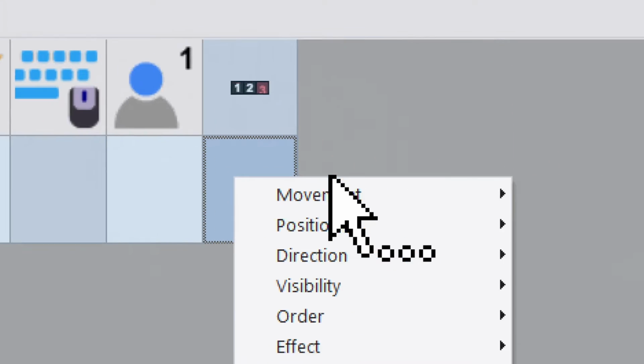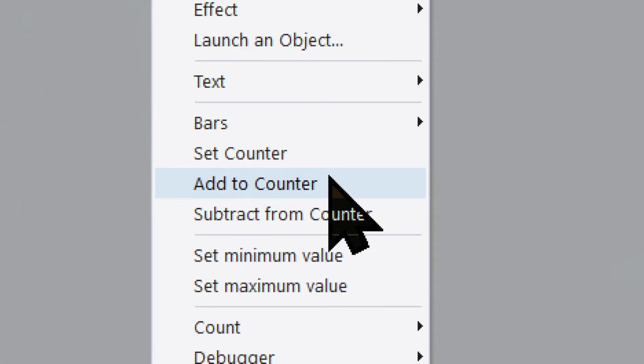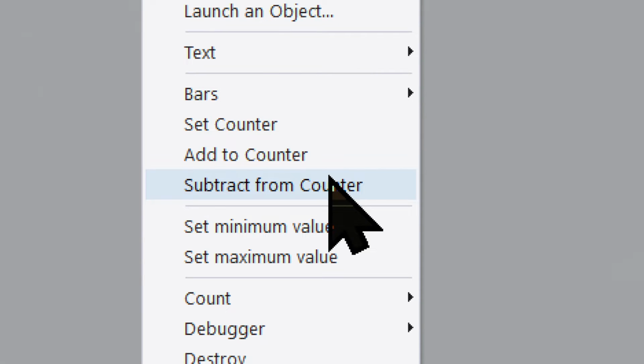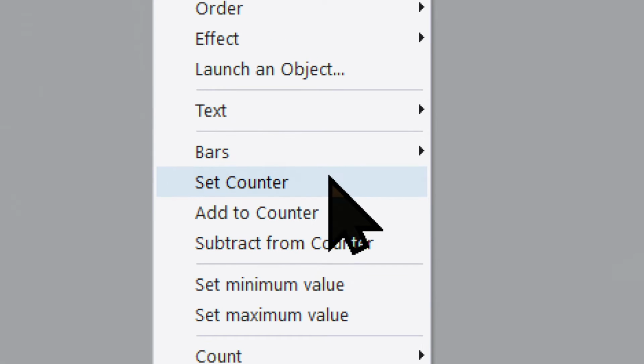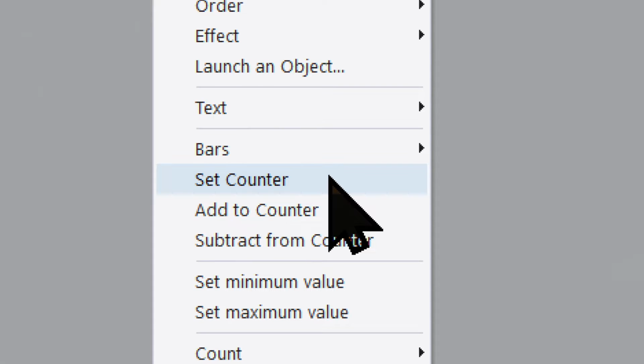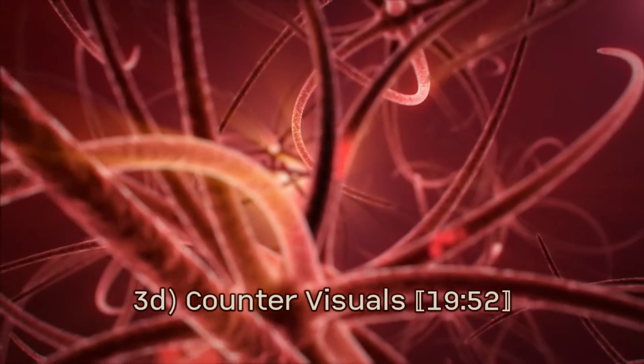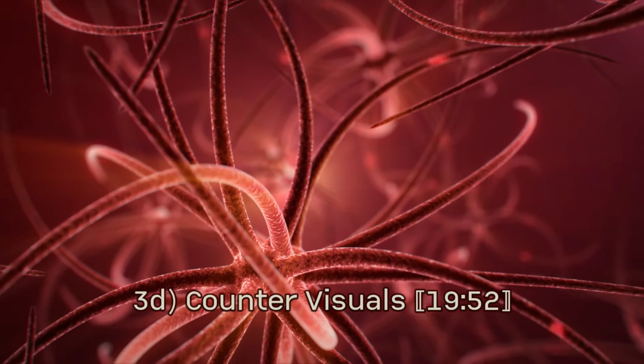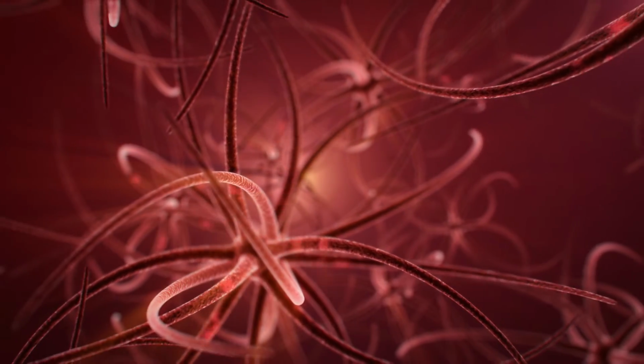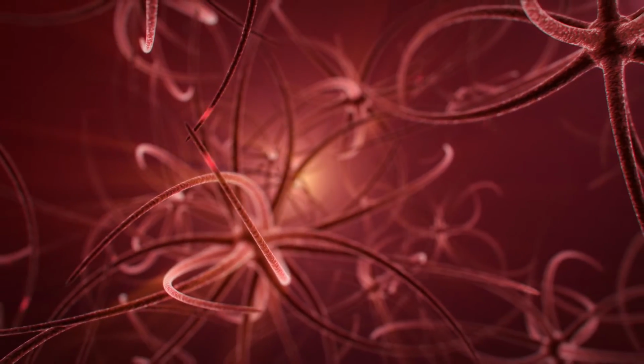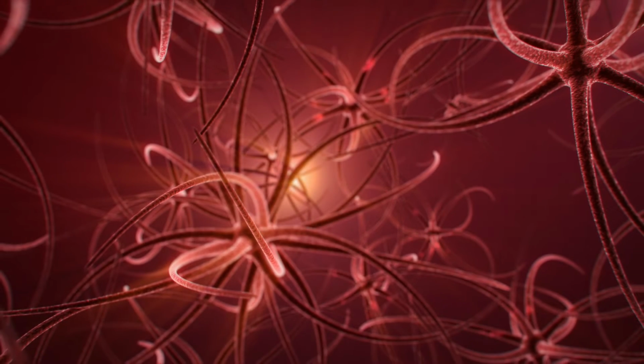And the main actions you'll use for a counter are add to counter to increase it by a value, subtract from counter to decrease it by a value, or set counter. This is covered in the expression editor section. We'll cover the different ways that a counter can be shown at this timecode. For advanced counter techniques, we can use something called an array. This is only in the full version though, and we'll look at that in a later video.